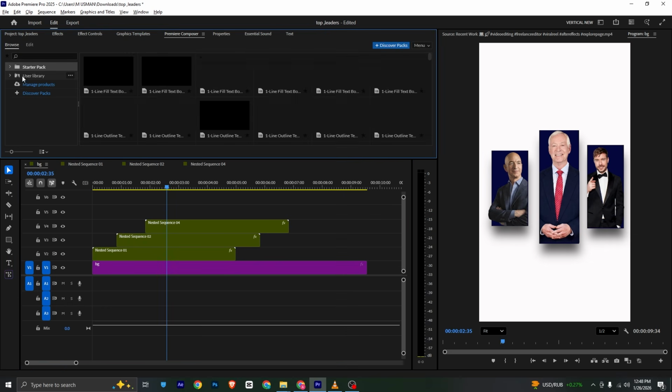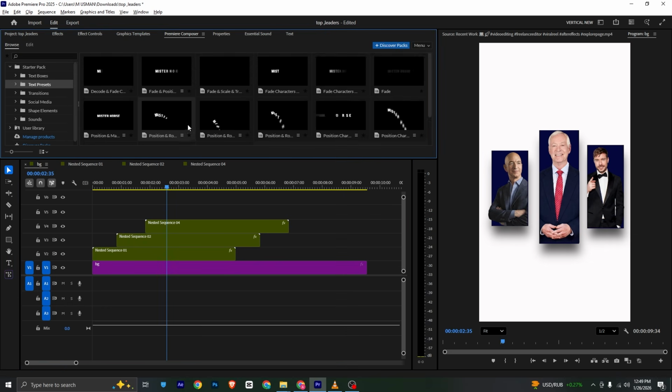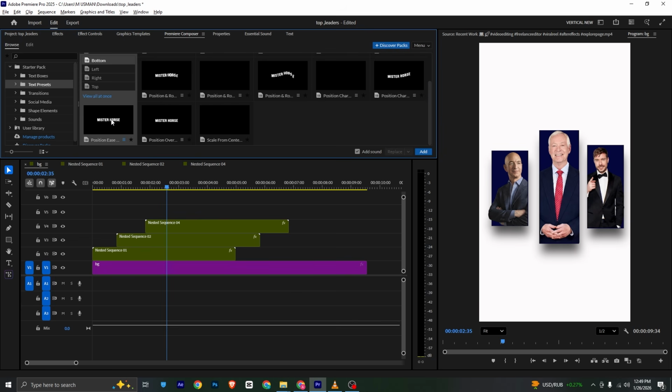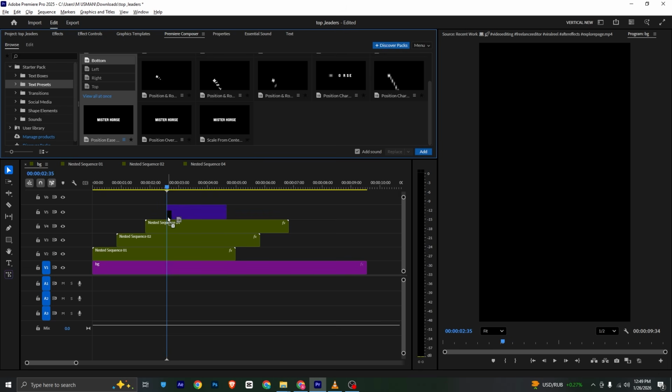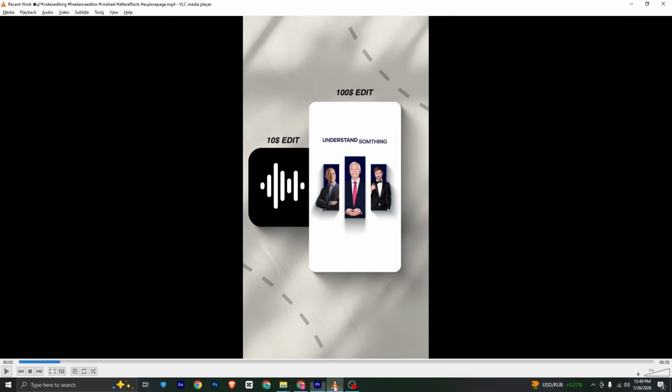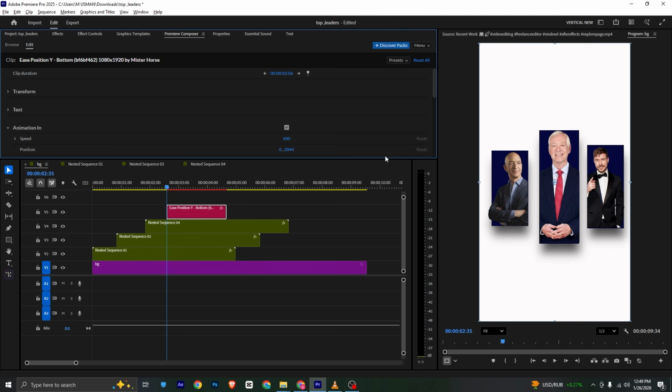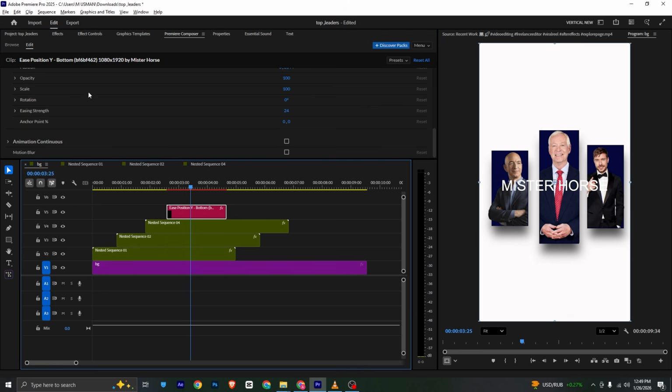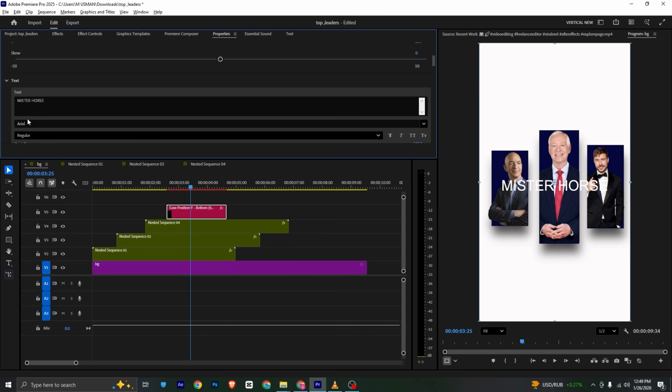So if I go in Premiere Composer, I will maybe find this animation. So this is, I think, okay. I will just simply bring it right here. So once this is done, so understand something, I will just simply move and I can go to properties, and in this section I will just type in that understand. So the text is ready like this.